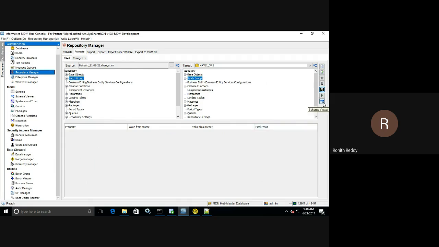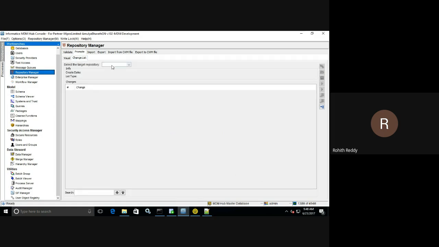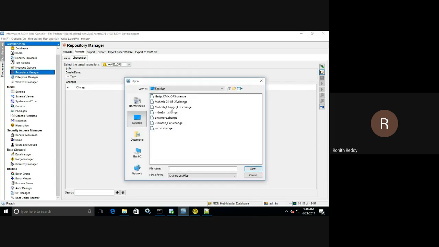Here this is the schema viewer. Now we have saved the changes which we need to migrate. Now go to the change list option, select the target repository, Vamshi ORS, and select the file. Load a change list from a file. We have created one change list right now. This is the one.